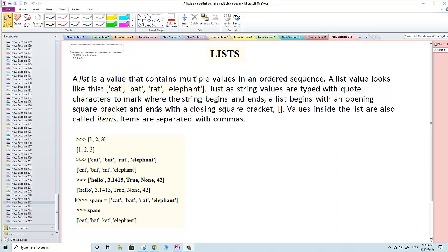So the order here is very important. A list value looks like cat, bat, rat, elephant. You see here the strings are typed with quotes, and after that cat and quote. So that means if I want to type a string, I have to add this quote. Exactly the same thing for the list.